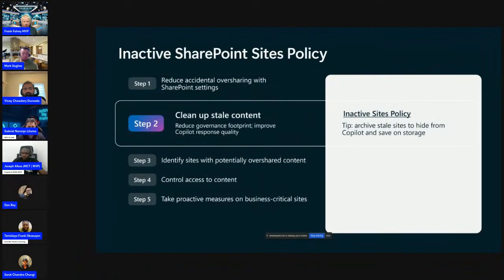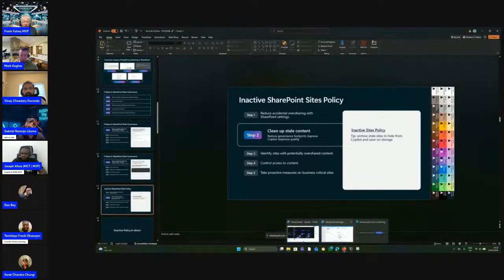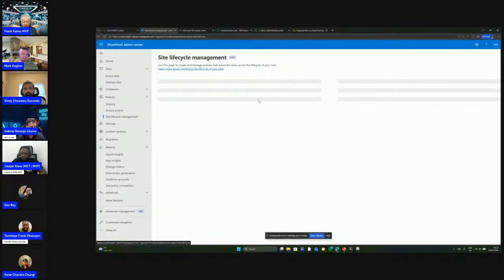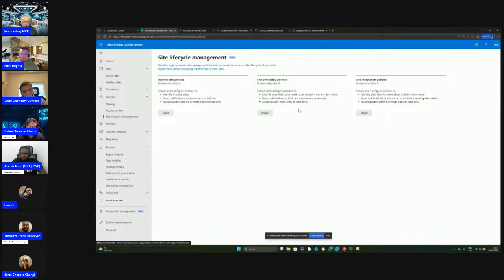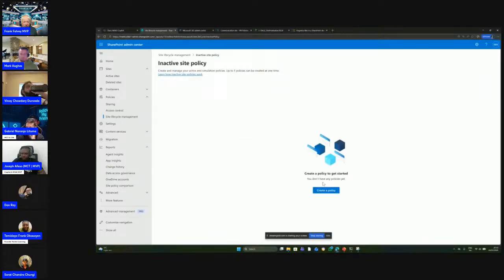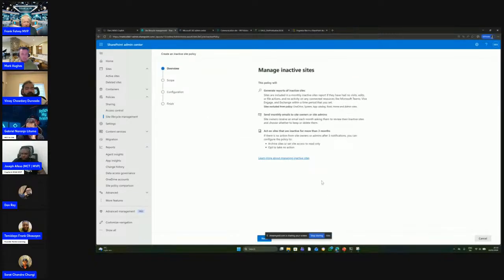And then the cleaning up of stale content. So the inactive sites policy. I'm going to pop back to the product, and I'm going to go through setting up one of these policies. There's a lot of commonality between all of these policies, the different filters you can select and so on. So if I go into site lifecycle management, inactive site policy, create a policy, and go to next.